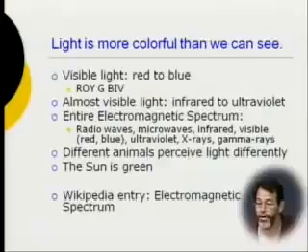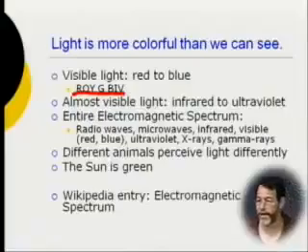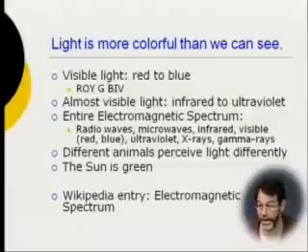Visible light. Light is more colorful than we can see. You might know this acronym, ROY G BIV: red, orange, yellow, green, blue, indigo, violet, which is some of the colors in the visible spectrum. There is an infinite number of colors in the visible spectrum. There's more colors there than you can see, but we've named some of them because that makes us happy. Visible light typically runs from the very red to the very blue.